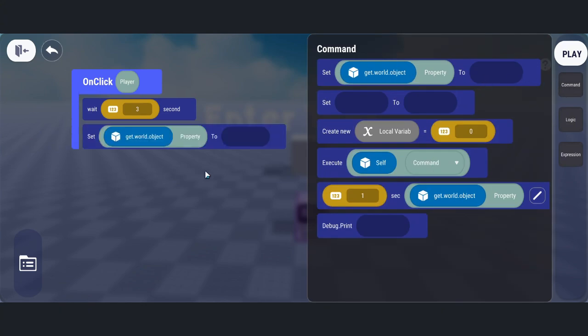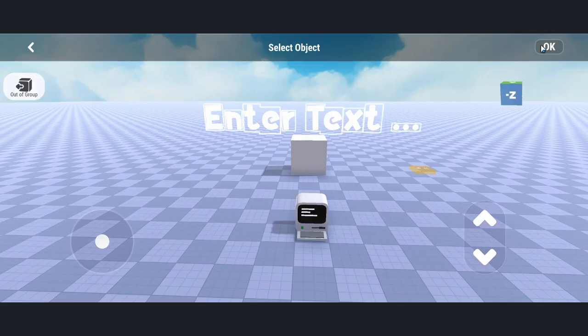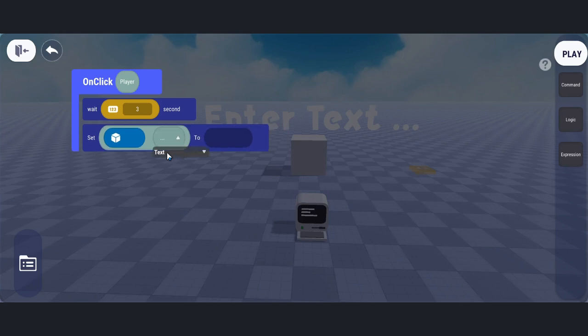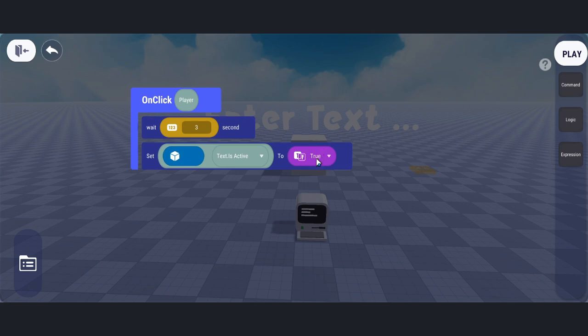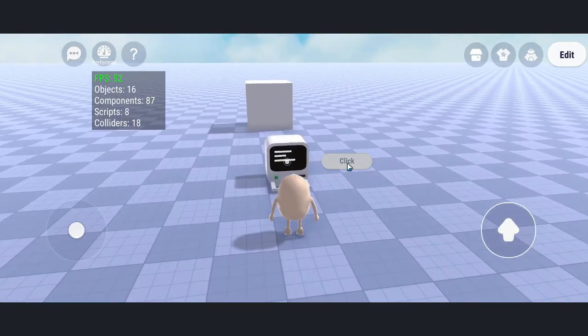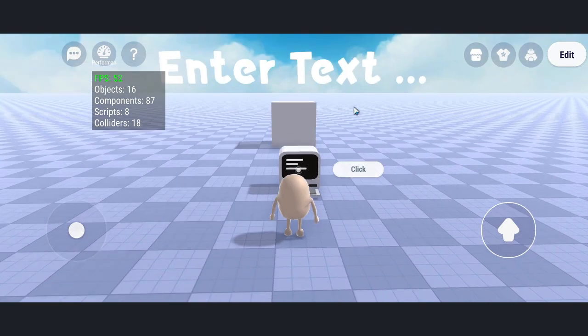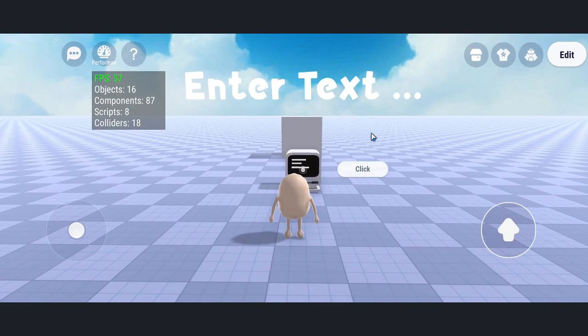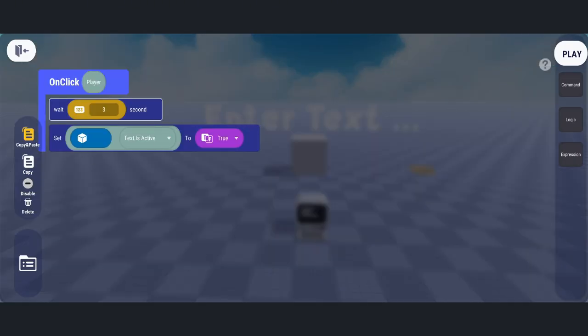You have to put the set block and get the text object. Press OK, and then select the property. On is active, check it and set it to true. True is marked as check, false is marked as uncheck. So we set it to true. Then once we click, it starts to count 3 seconds. 1, 2, 3. So the text will pop up. So that's the process of wait seconds.